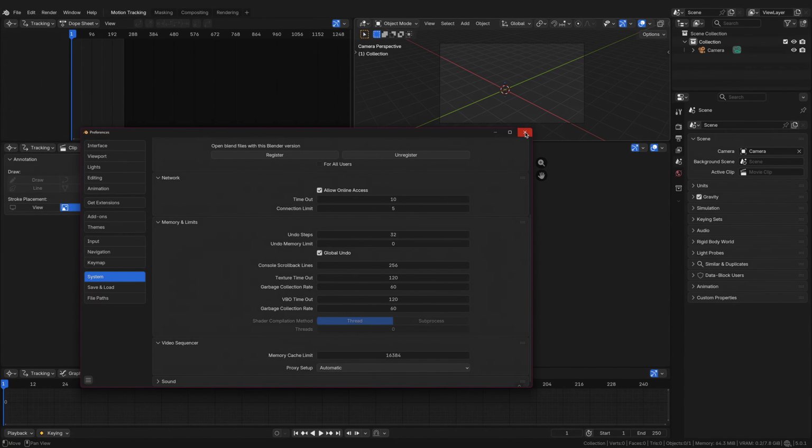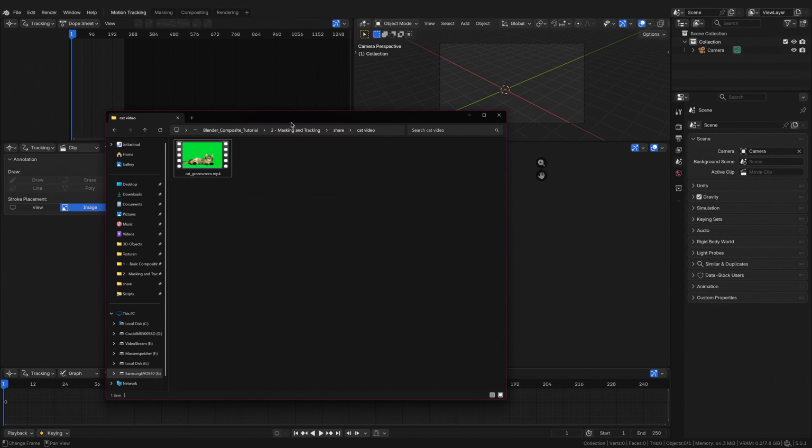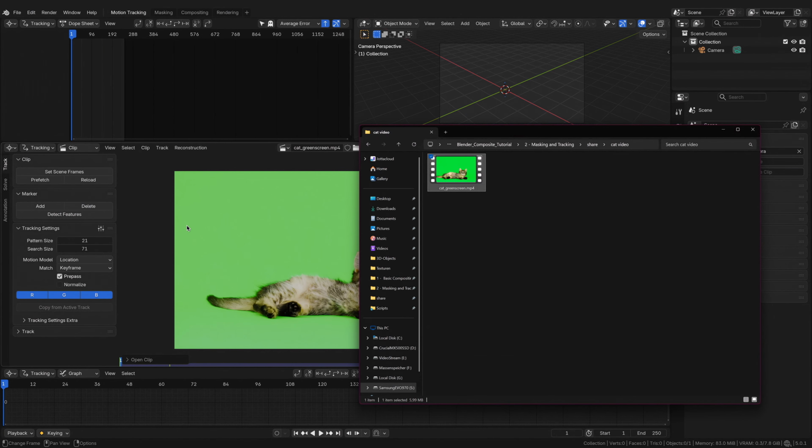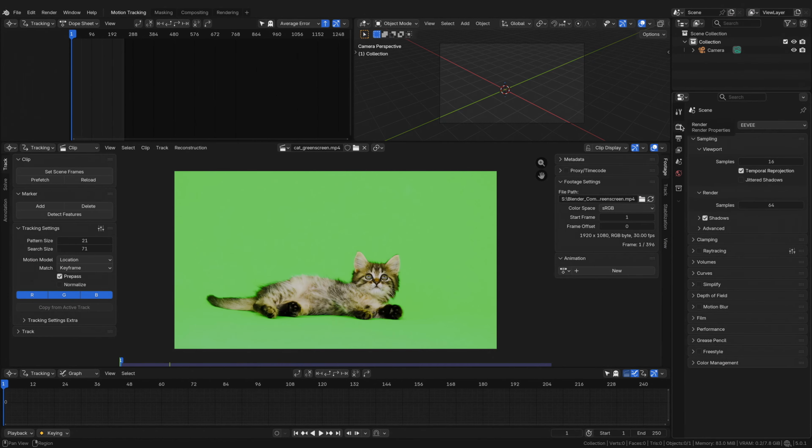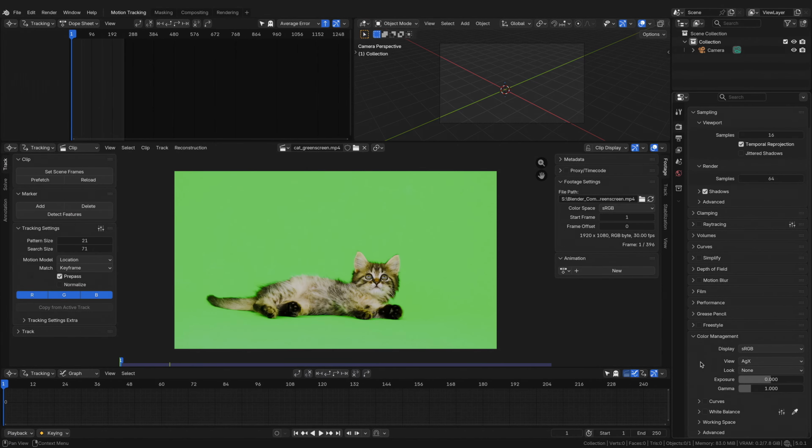So let's import our green screen footage by simply dragging it into the center area here. And as you can see, the video has been imported, but the colors are looking pretty desaturated. To fix that, we just have to go to the render properties and under color management, change the view transform from AGX to standard. This way our colors will display and export correctly.